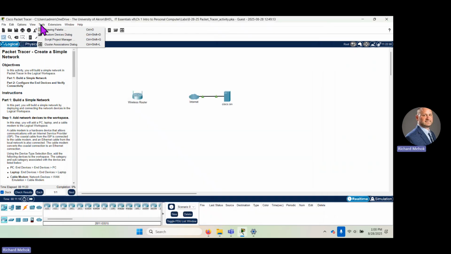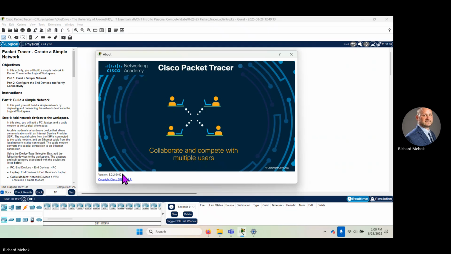So options, view, tools, extension. There's some things in here we'll be doing. Window, and then your help. And so what version? Running 8.2.2.